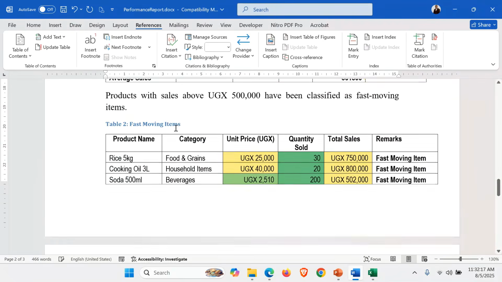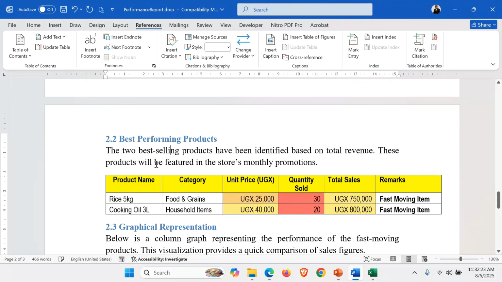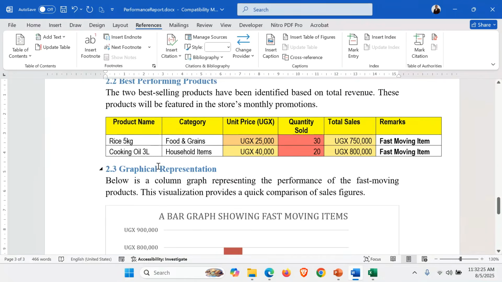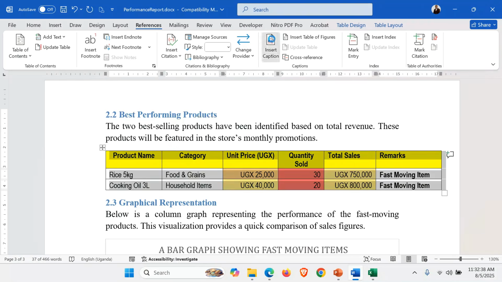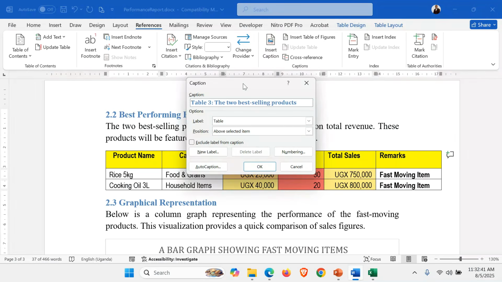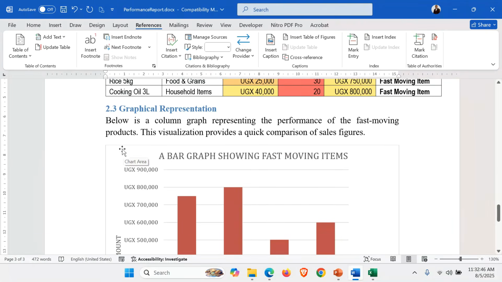Next, after doing that caption for our table, we are now going to bring the best performing products. So select, these are the best 2 selling products. So select the table, insert caption under references, the best selling products. That is a caption. Next, this is a graph. So we can say a column graph showing fast moving products.